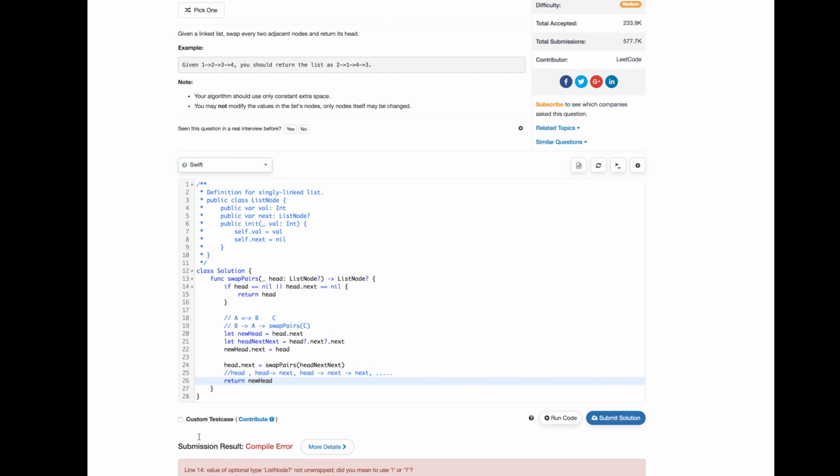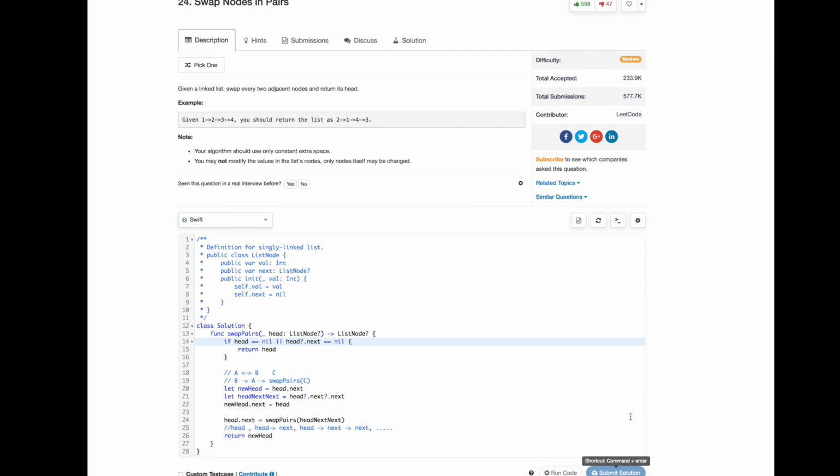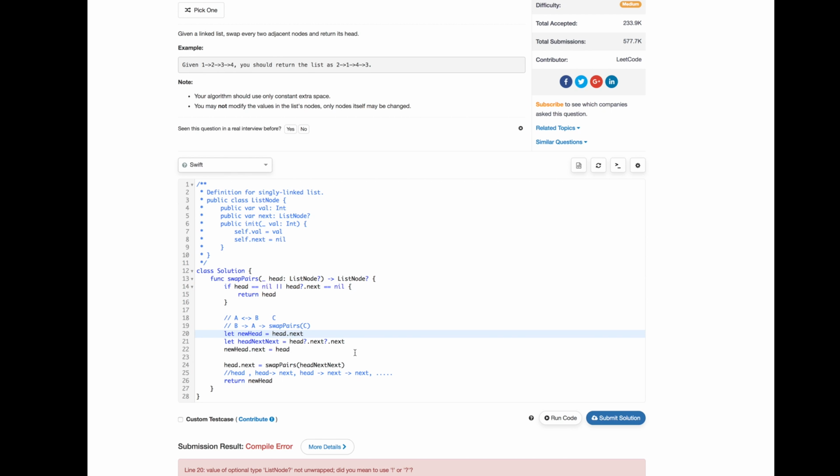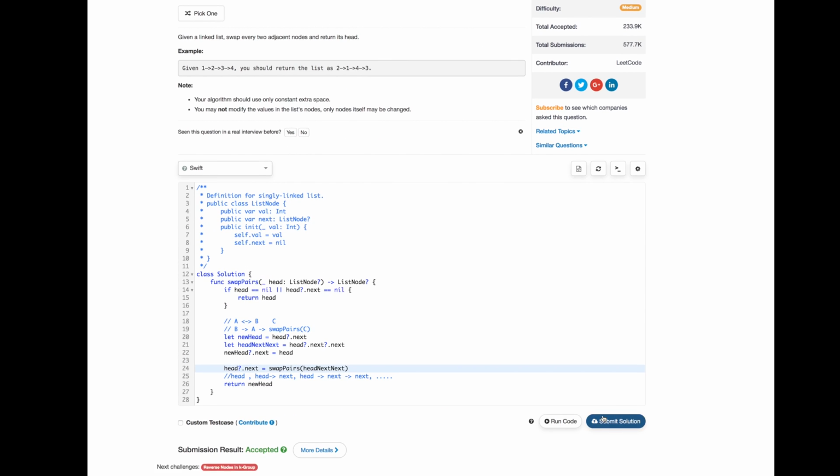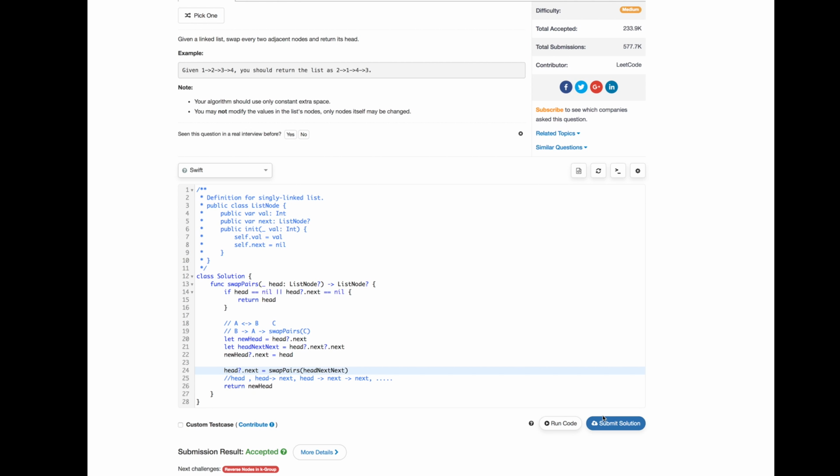Oh, line 14. Wait, what? Slash one did not unwrapped. Oh, true. Same thing. Let's see if it works. Nice. Okay, cool. Dang, that was only 13 minutes. Faster than I thought.